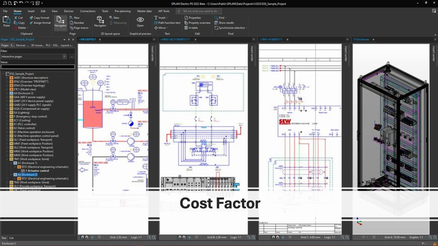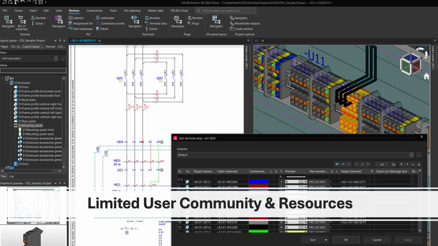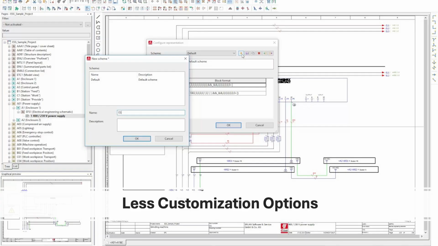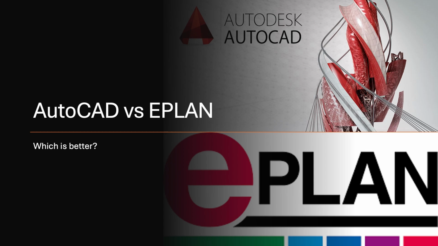The cost-benefit analysis depends on the project's specific needs and the value Eplan's specialized features provide. Now, compared to AutoCAD's vast user base, Eplan's user community and readily available learning resources might be smaller. And while Eplan offers some customization features, it might not provide the same level of adaptability through coding or APIs as AutoCAD. So, which is better?